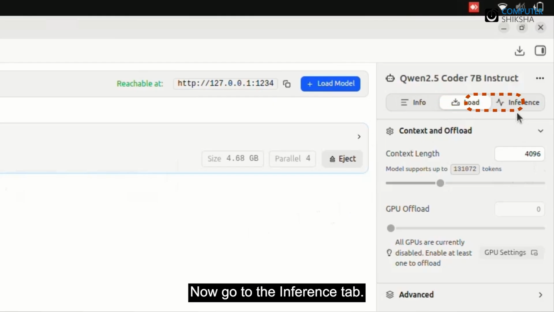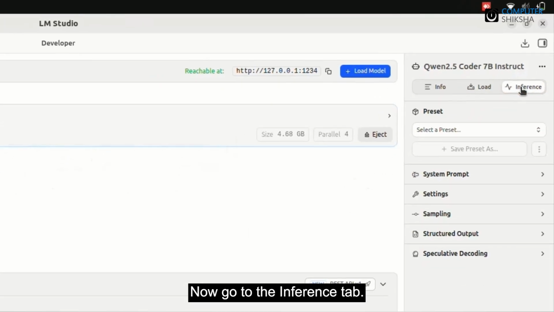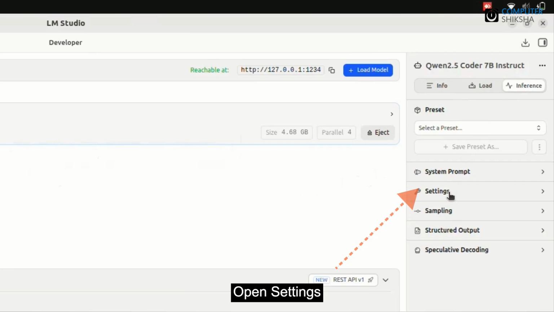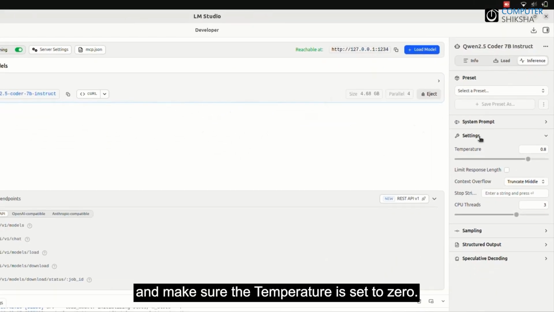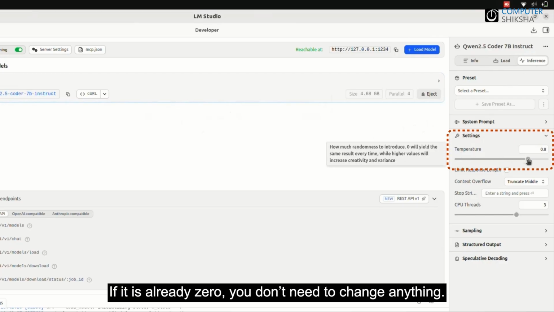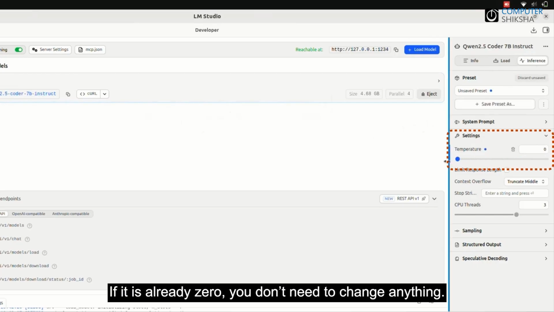Now go to the Inference tab. Open Settings and make sure the temperature is set to 0. If it is already 0, you don't need to change anything.